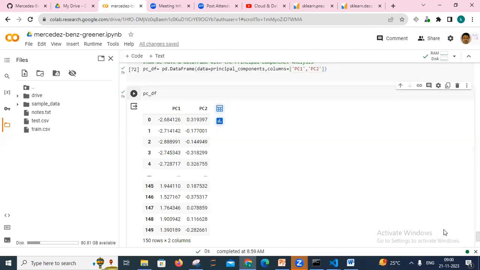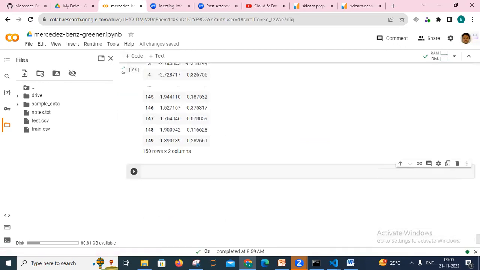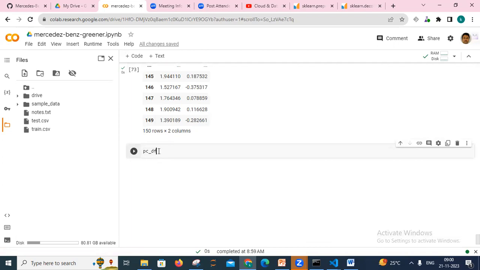Okay, and you have this target. So you have the target also. Go to code, and you have the target also. PCDF target is equal to your target. That's right. So you have to add a target over here, right?